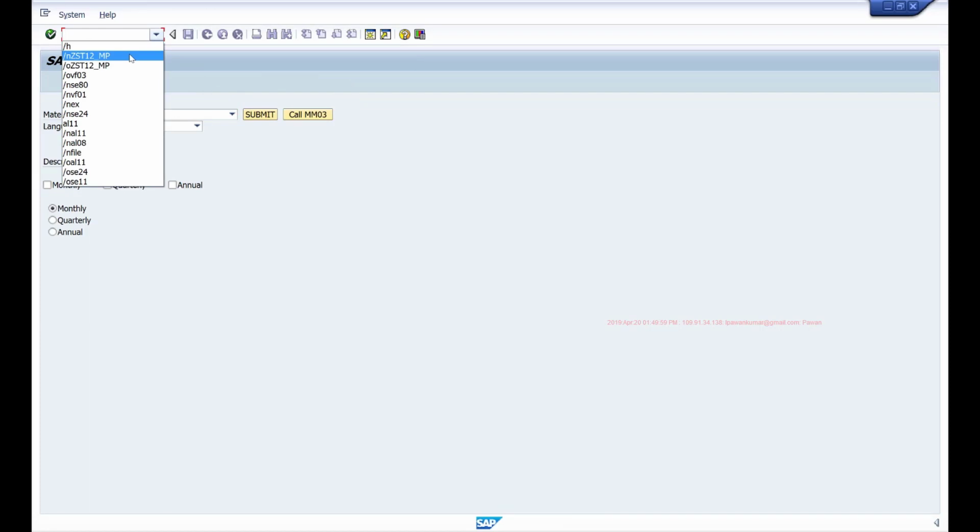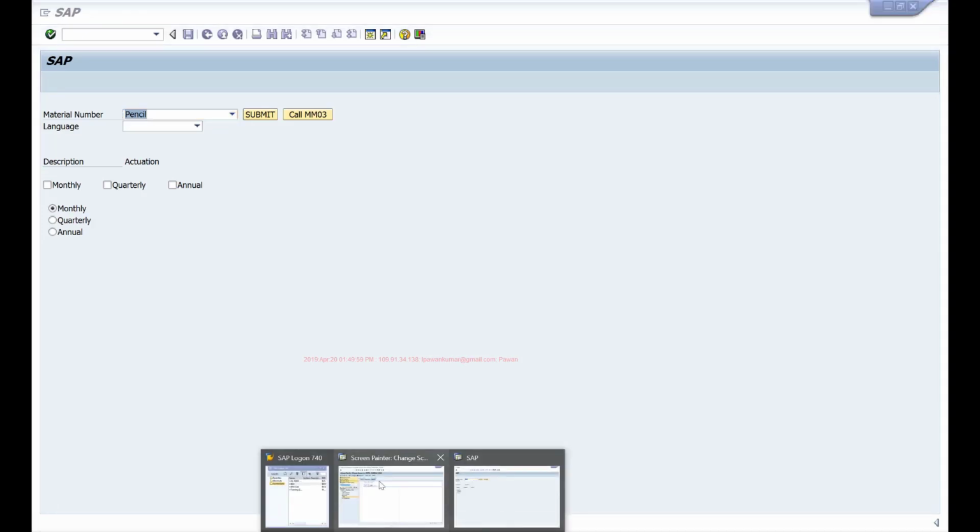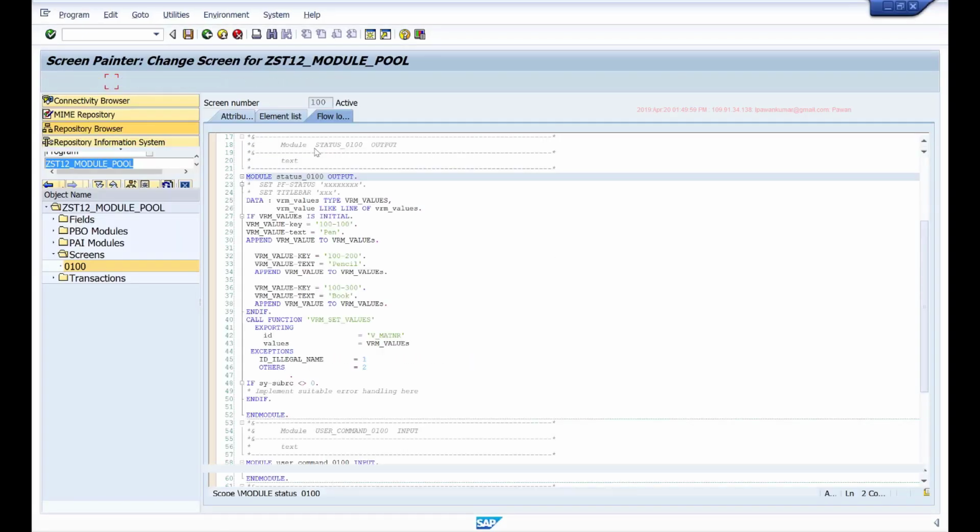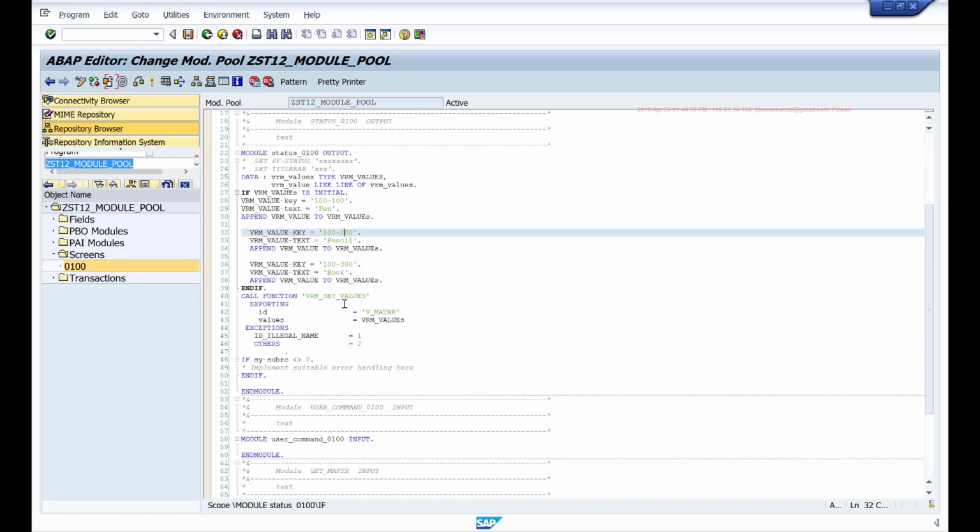And if I run this, I think for 100 to 100, there should not be any material. So I'll click submit. Oh, it is there. So let me change it to some XYZ. So this material should not exist.